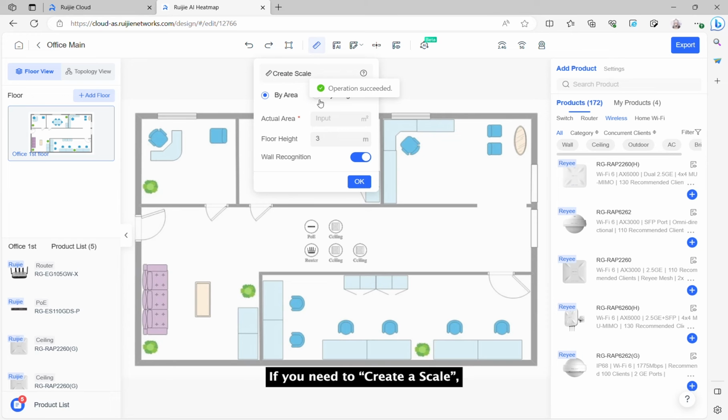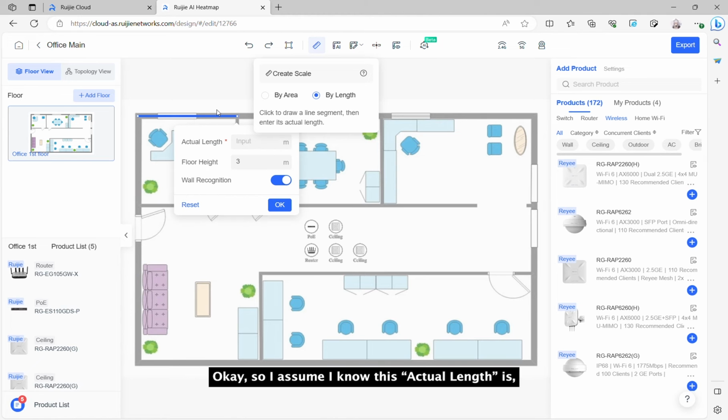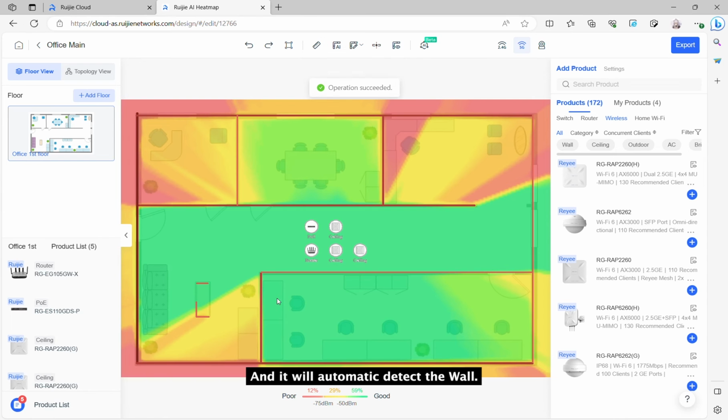If you need to create a scale, you can use the by area method, if you know the actual area for this layout, or maybe you can use by length. So it can be drawn maybe from here to here. Okay, so I assume I know this length is maybe around 1.5 meters. So I can click on the OK button. And it will automatically detect the wall, and also add your devices. Currently it has automatically generated the wall.